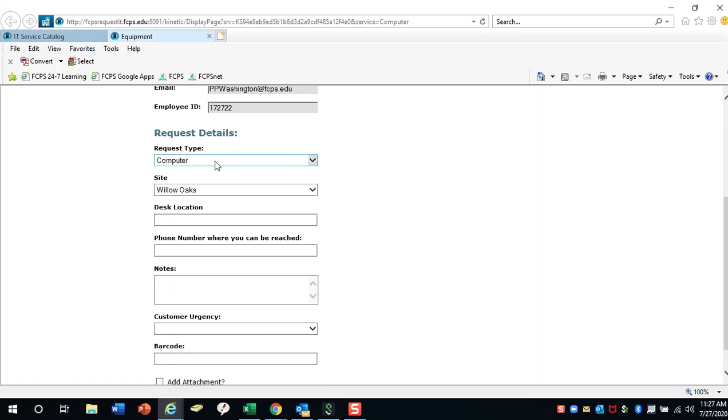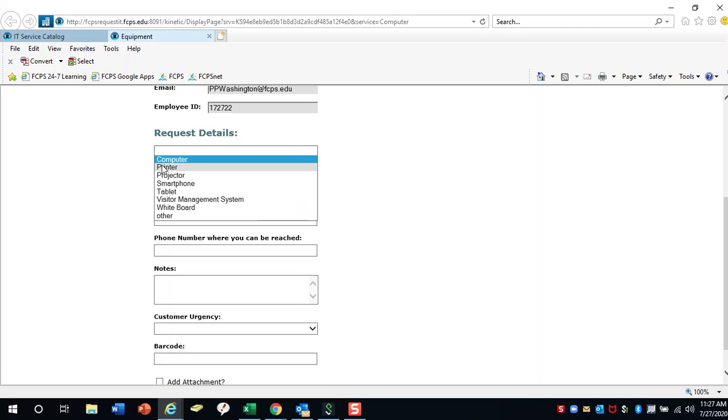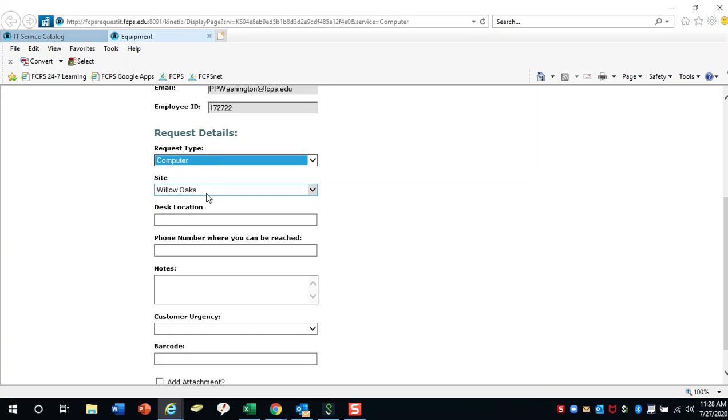And then you're going to put in, once again, what is the equipment? Is it a computer, printer, projector, smartphone, etc.? Whatever it is, you're going to choose the type. You're going to choose your site. Okay. You may not have to choose your site because oftentimes it would automatically default to your site. Your desk location, it doesn't matter because you're at home. You do want to put in a phone number because if someone needs to reach you, they need to be able to reach you. They might have a question about your request. And then under notes, you need to give a detailed description of what is wrong with your equipment or your application.